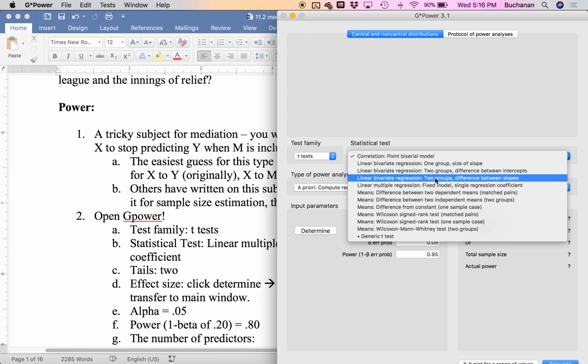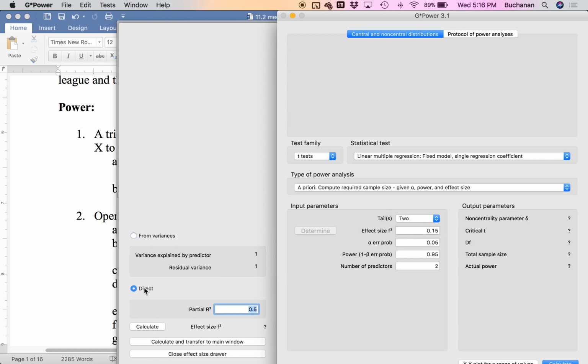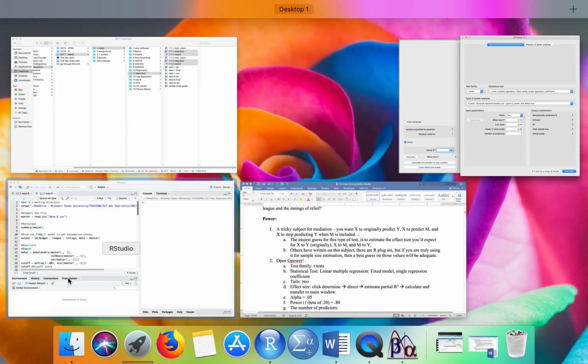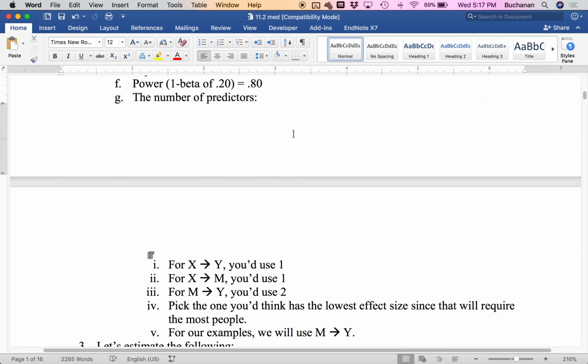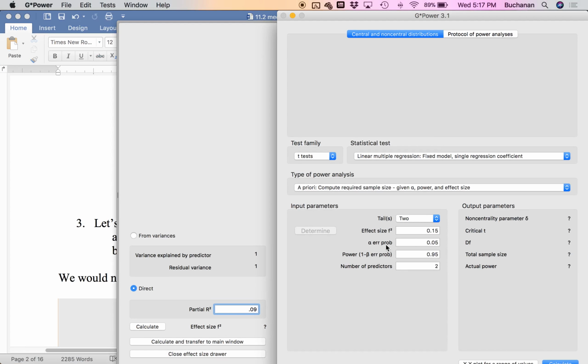Okay. And so this one, linear multiple regression coefficient, I'm going to click two-tailed test because that's normally what we do. Determine for our effect size, and then direct. So you could pick partial R², which is PR², or you could, since there's only one predictor normally, unless you're doing X, M to Y, right, then there's two predictors. Here you could pick whatever number you're kind of used to for effect size. So my example here, I've done a medium effect size, so 0.09. Okay. Transfer, calculate and transfer to main.